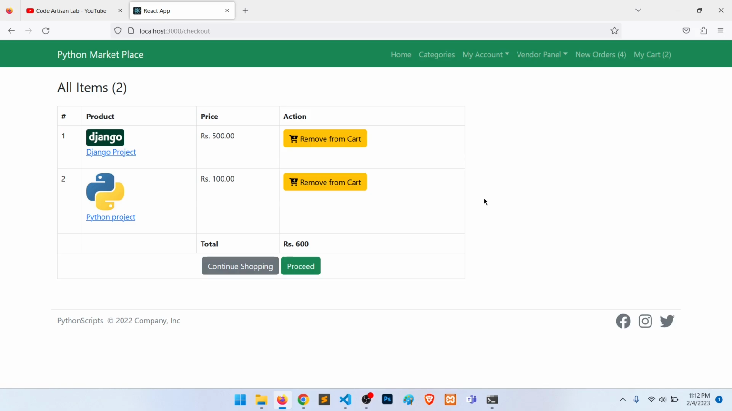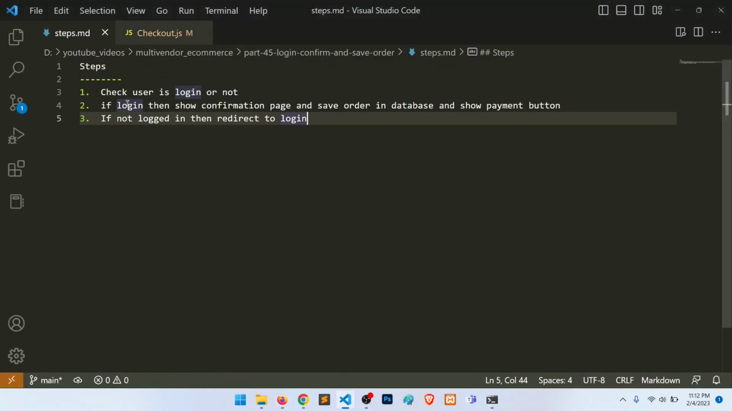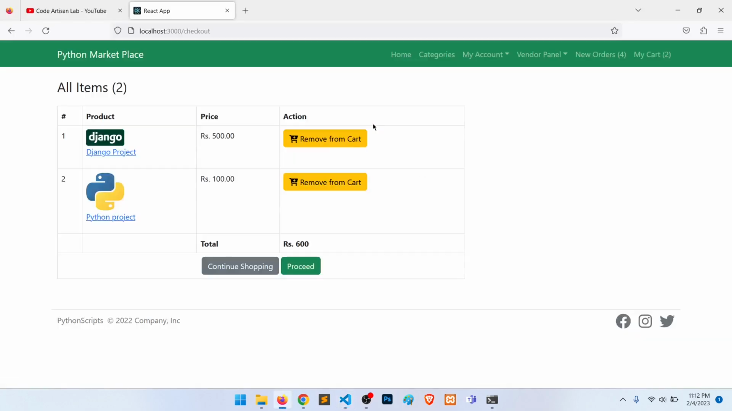So we will check first that if user is logged in, then we will save the order with the context of a user, and if user is not logged in, then we will redirect to user login. So mainly three steps: check user is logged in or not. So this will happen when we click on this proceed button. So check if user is logged in or not. If you log in, then show the confirmation page and save the order in database and show payment button. All right, and if user not logged in, then we will redirect to the login page, right?